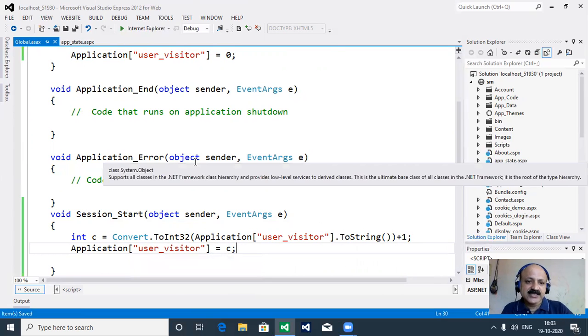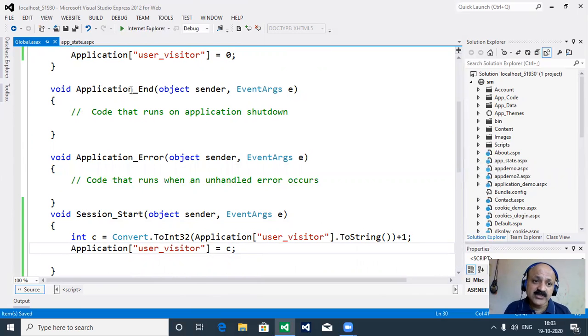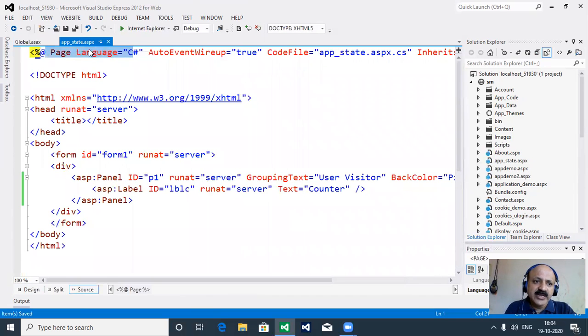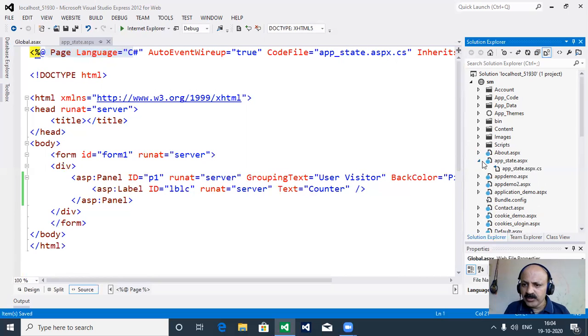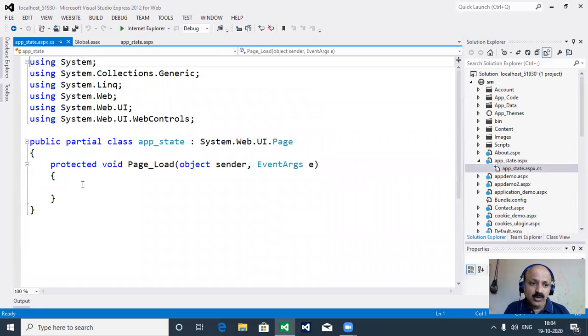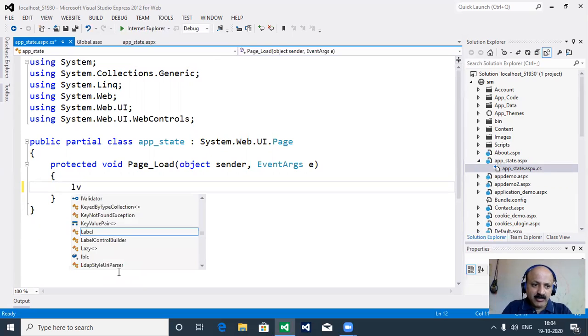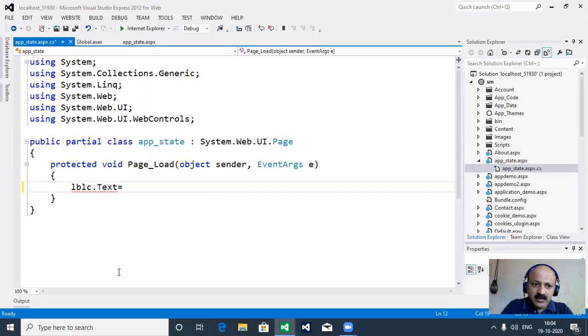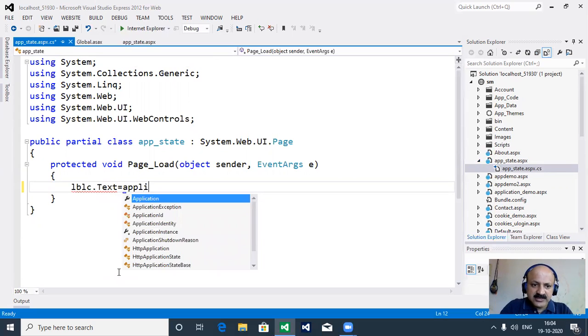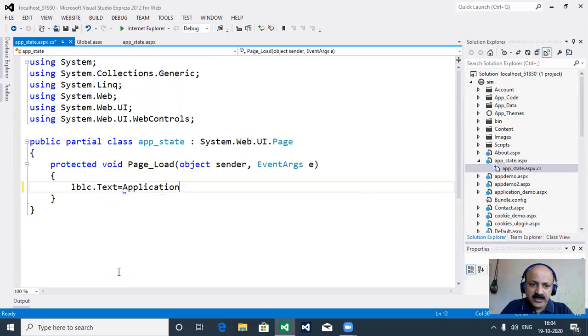Then I save this file, global.asax. That file is not runnable, so if you mistakenly run this file, it redirects to our default.aspx file. Here in the ASPX file there is no button, so what to do? We open the code behind file, in the Page_Load event, take our label, ID lblc, set its text, and assign it from Application with our global variable, user visitor.